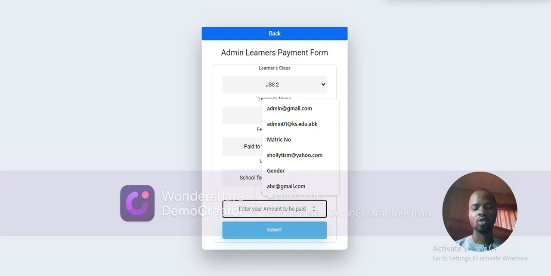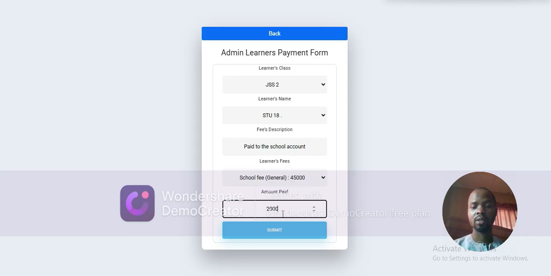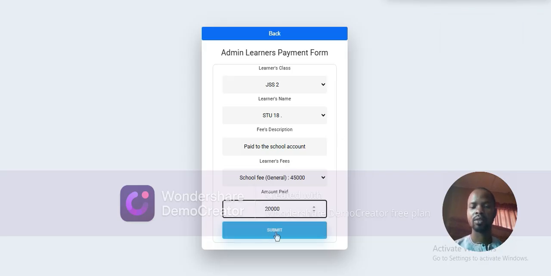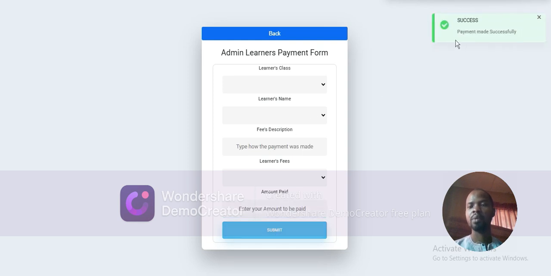Another thing is you put the amount paid. Let's say the learner has paid 20,000 out of this 45,000. You cannot overpay. If you try, you can see the amount entered is more than the selected fee, so you cannot overpay. Let's say we are paying 20,000. You can see payment made successfully.